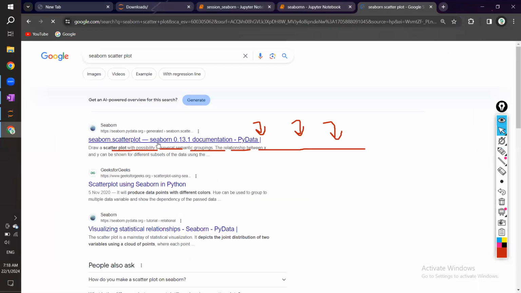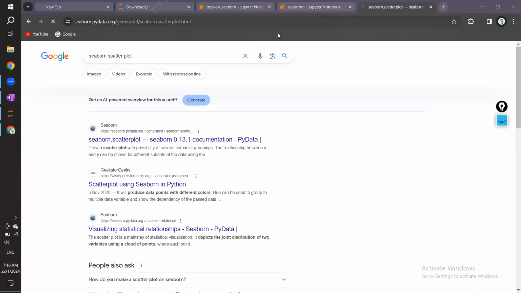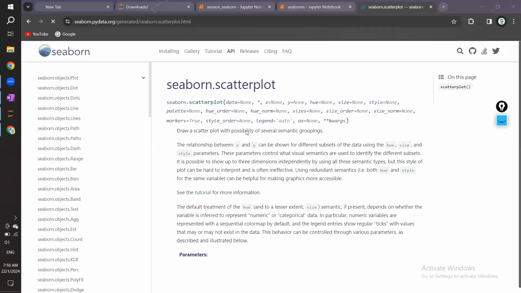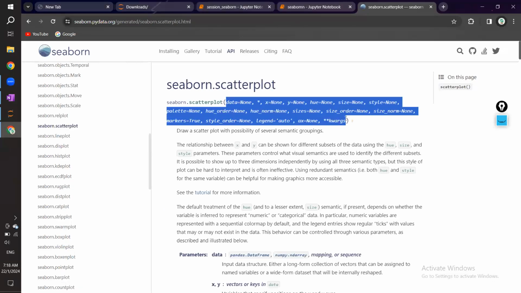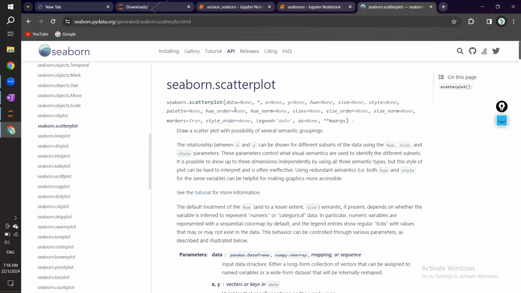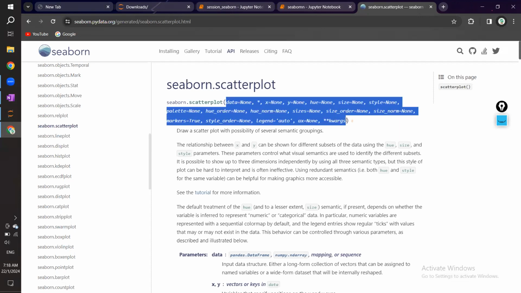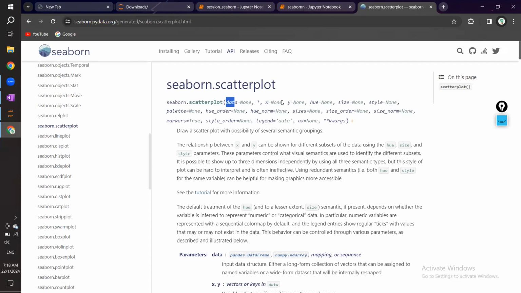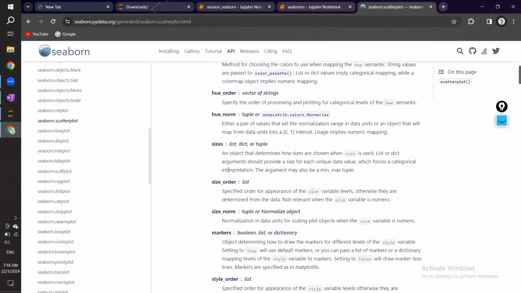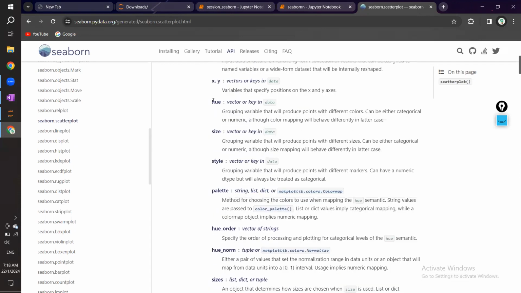Let me quickly show you the Seaborn scatter plot. As I say, always try to follow the official documentation. So this is the Seaborn official documentation, and you see for scatter plots we have so many parameters. As I mentioned, we are not going to use all the parameters. Most of them will work with the default values, but we will pass the mandatory parameters like the data, the x-axis and the y-axis. Now here we have used these three parameters: hue, size and style. First we'll try to understand the graph and then we'll come back to it.